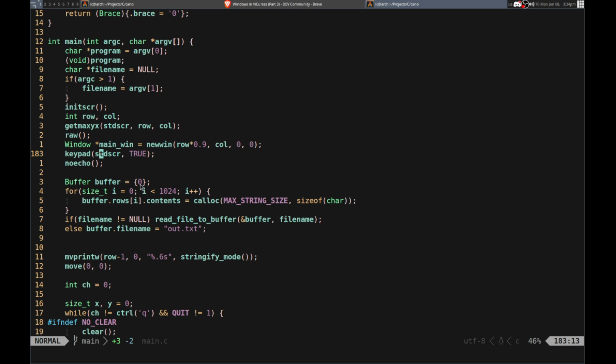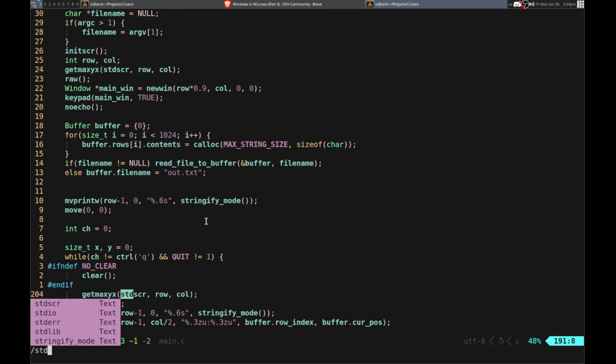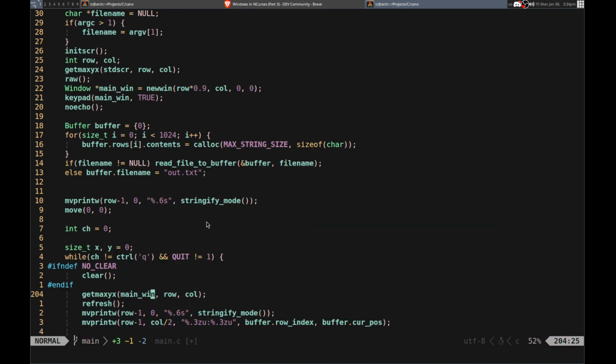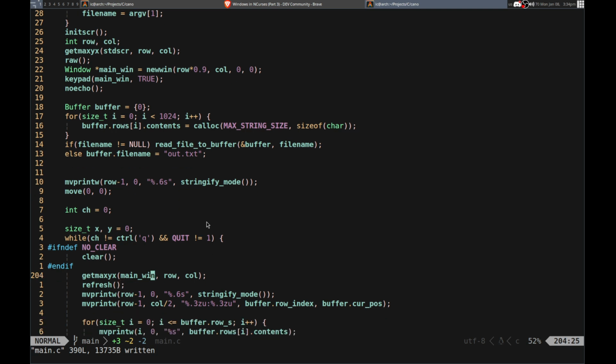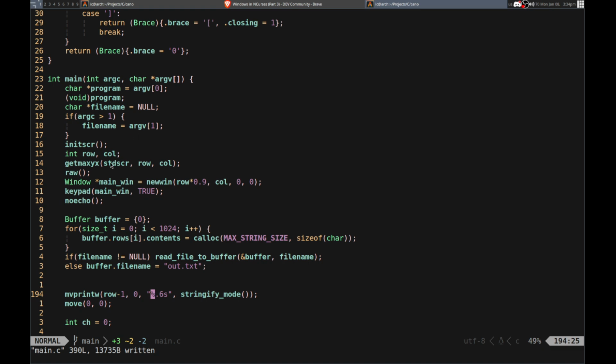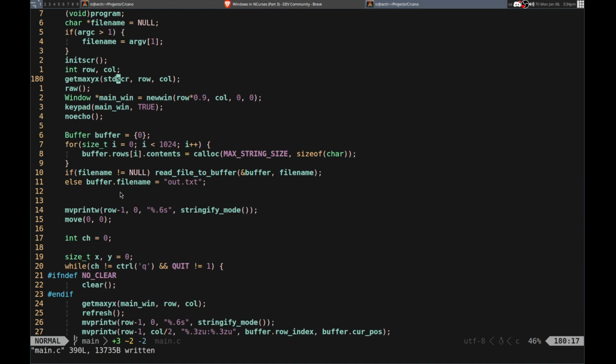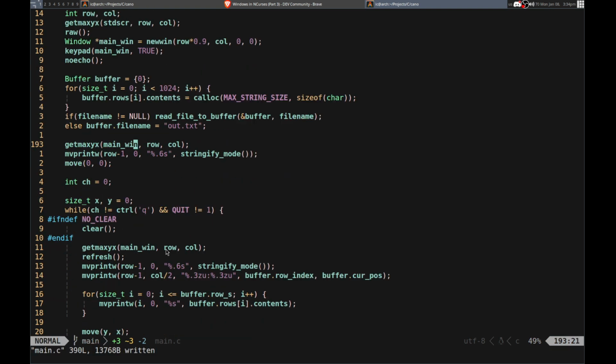That'll be the main window, and then we're going to replace standard screen with main window. Anywhere where I put standard screen, I'm going to need to replace it with main window. So there. Now this is going to actually set them to that. I probably should move that up here now. I'll probably have to change this somewhat. But basically that's what I want to do, because I want most of them to work with that.